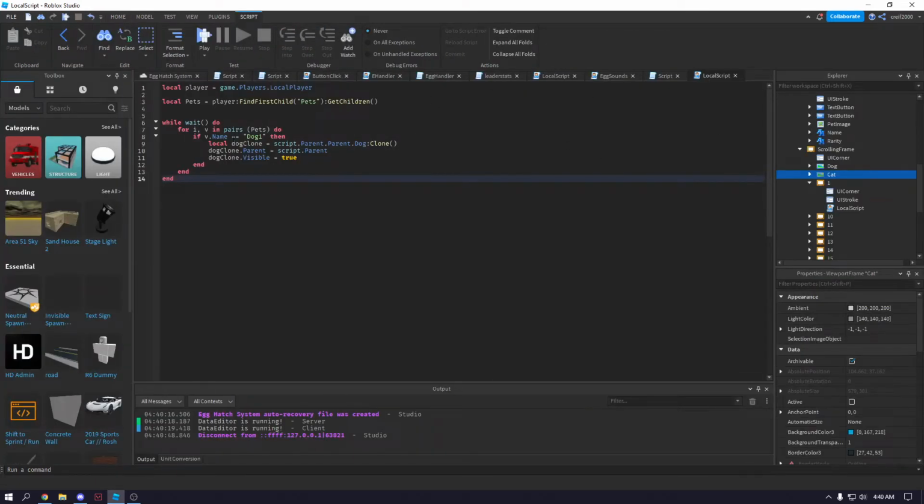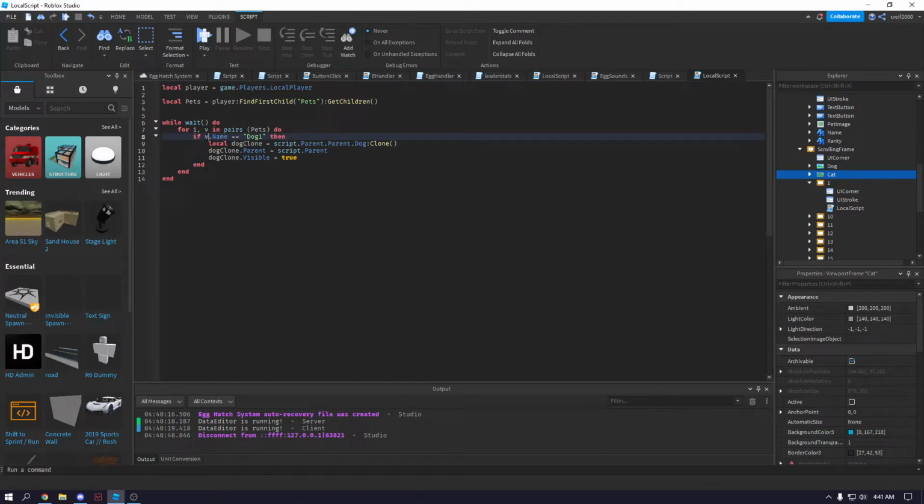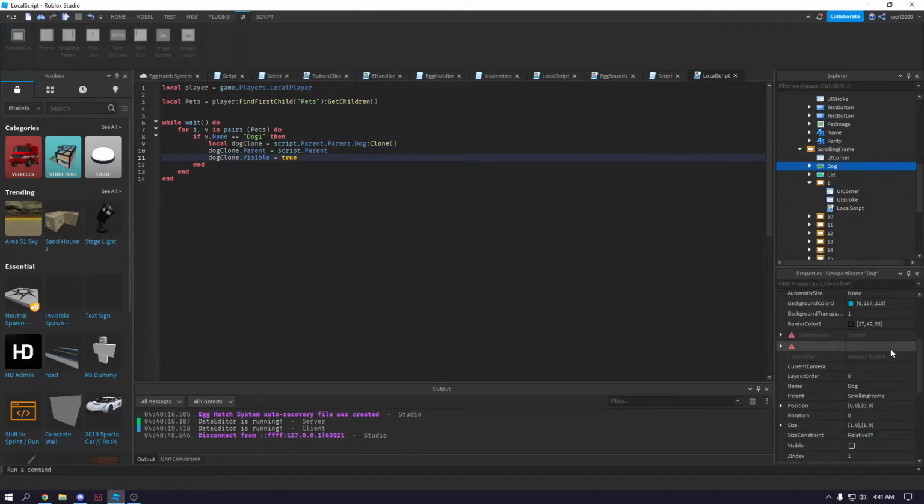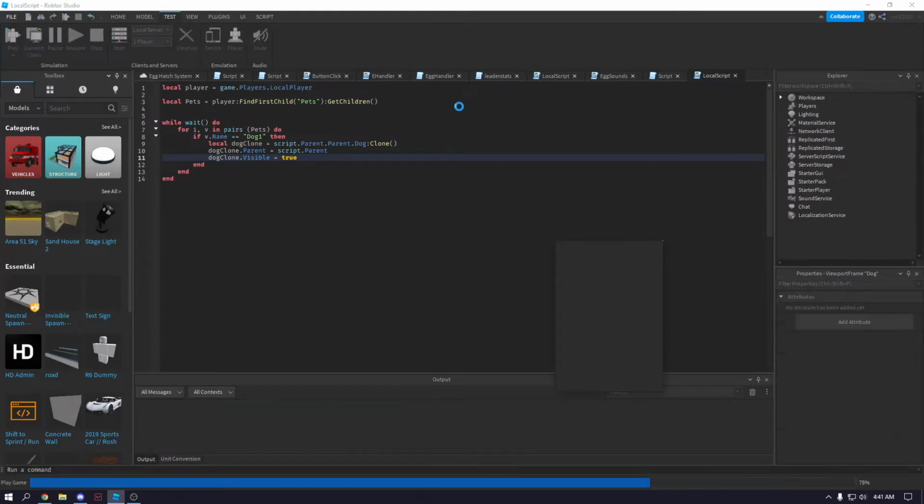Okay, if v.Name is equal to Dog1, then script.Parent.Parent.Dog clone, then dogClone.Parent equals script.Parent. I think I know why, it's because it's not, wait, no. Okay, let's see if it even gets added.